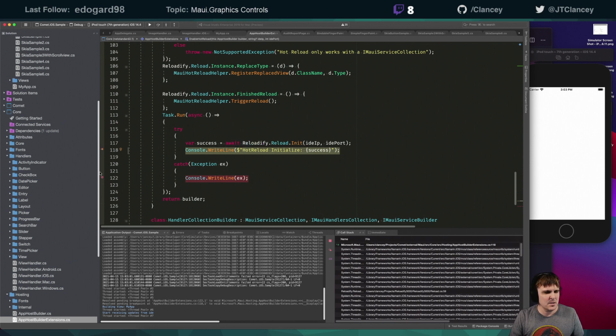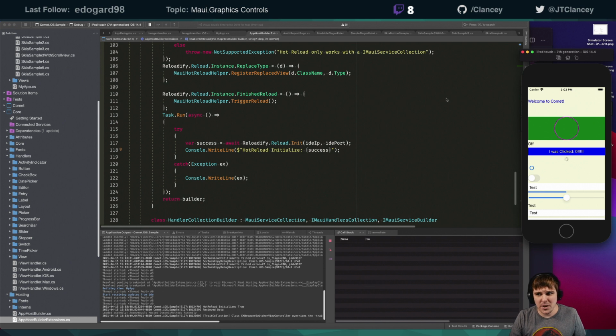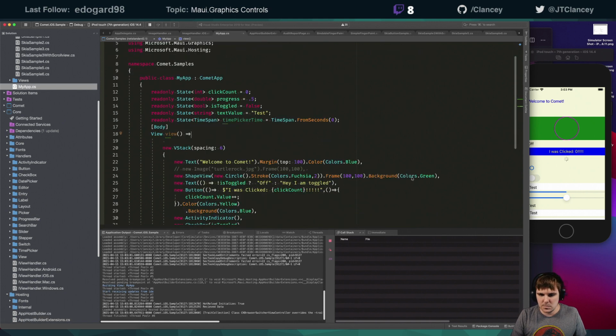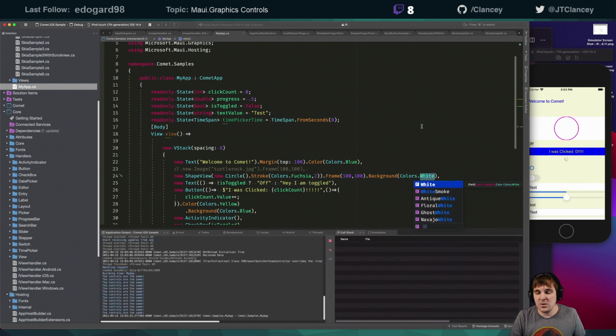It's connected. So something's just wrong with the VS Code extension, which is weird because it was working earlier today. You guys watched me hot reload earlier. All right, so let's go to my app. All right, hot reload's working. Yes.